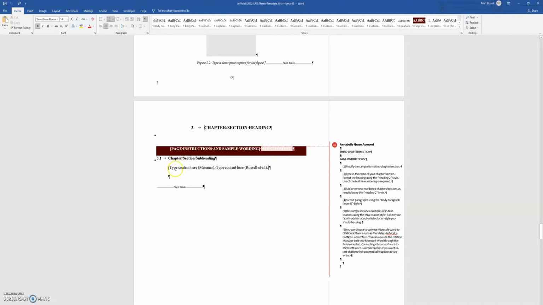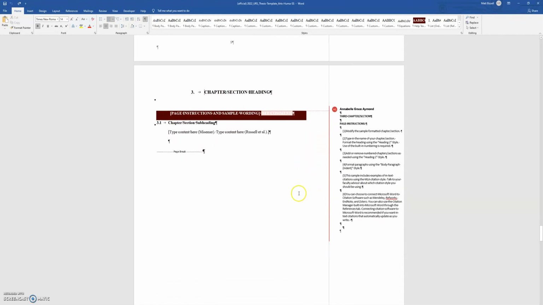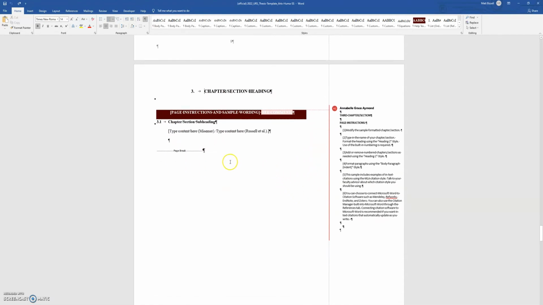Obviously we have a much smaller truncated section here because it's still just part of the template. But you'll see there's a page break at the end, and we have a formatted heading, which, as we know from a different video, comes from the styles pane.